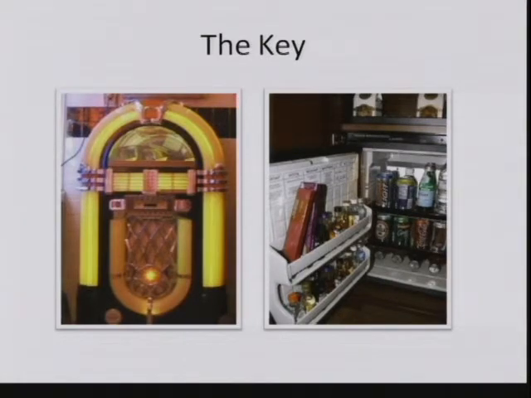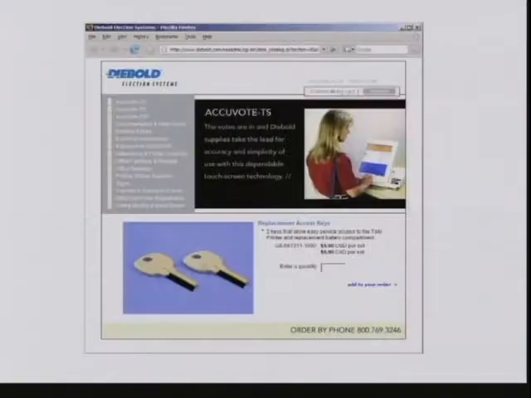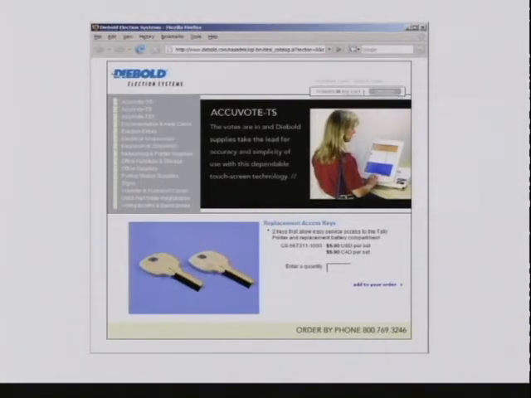But it gets even worse than this. Diebold had on their website a service that let election officials buy extra keys. Now, it wasn't as bad as you might think. You and I couldn't sign up and buy extra keys this way. You had to authenticate that you were an actual, or at least assert that you were an actual election official. But Diebold helpfully put on the bottom left of this page a picture of the key. It was a high-res picture, which had a very nicely defined view of all of the teeth of the key.